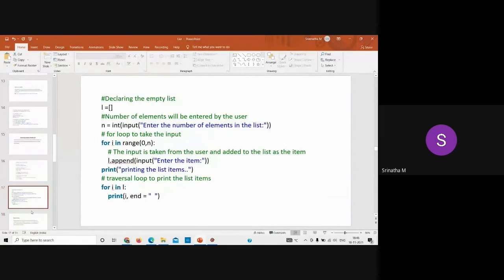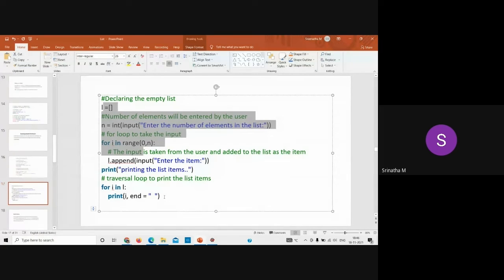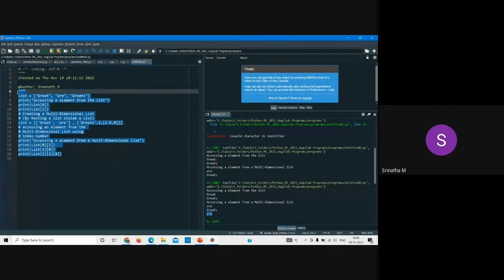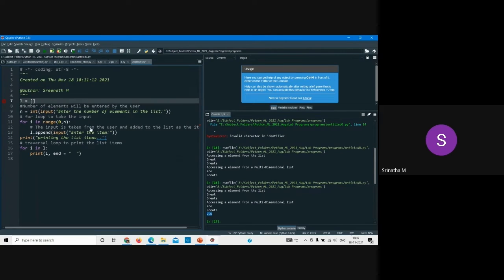Next, declaring. This is a little interesting example. This is how you can create a list in an interactive way with the user. I will also have this code. I'll just remove this. You have created an empty list called L.